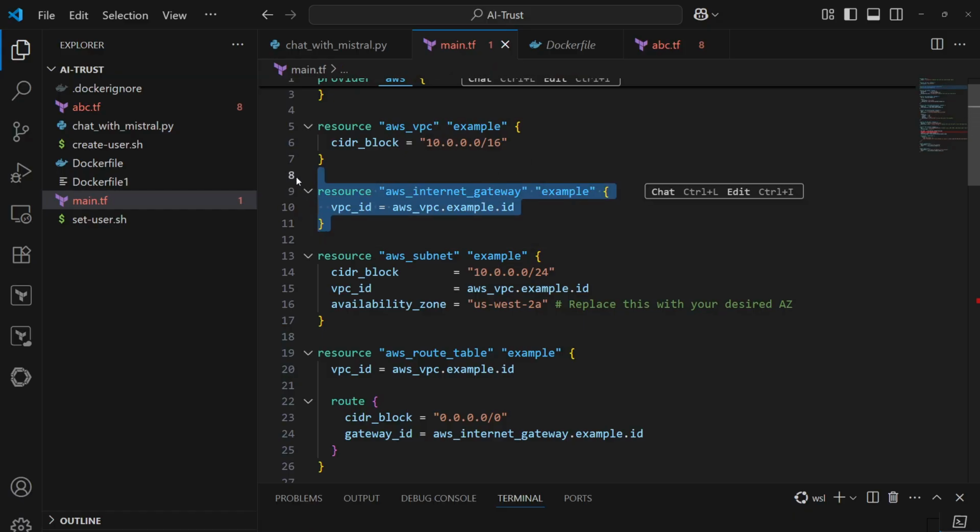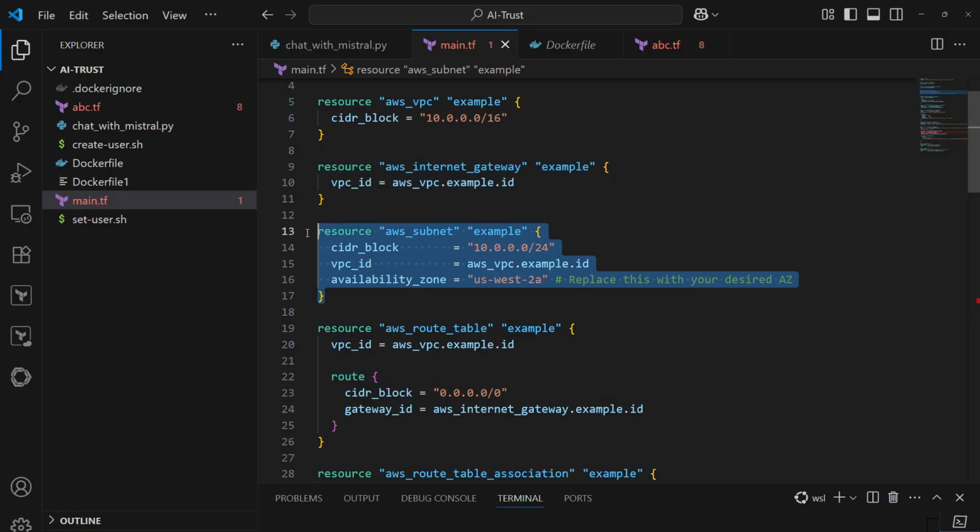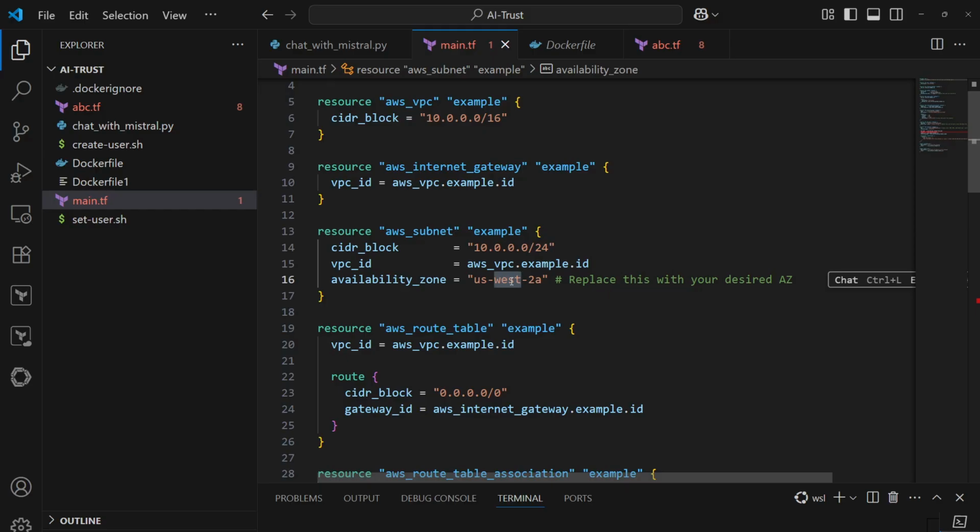To get internet access into your VPC, you attach an internet gateway. This is required for any resources like EC2 that need public access. Here is a single subnet within our VPC using a /24 CIDR for up to 256 IPs. It's set in availability zone US West 2a. In bigger projects, you'd have multiple subnets across different AZs for high availability.